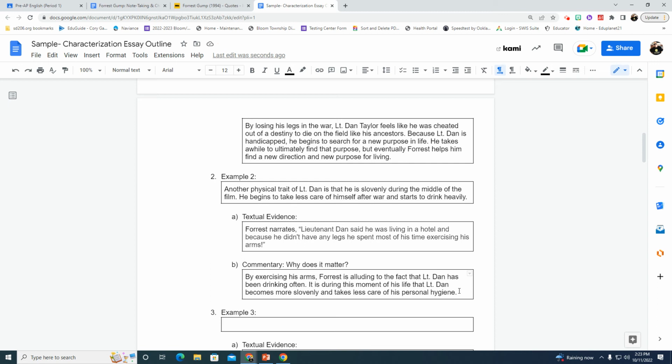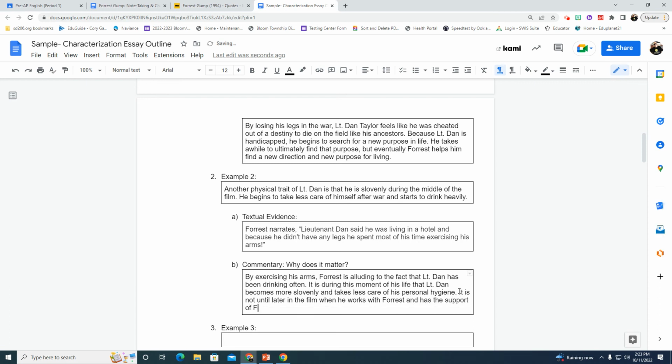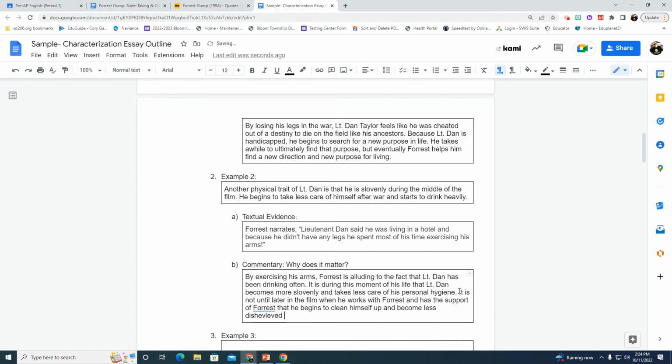Why is this significant? It is not until later in the film when he works with Forrest and has the support of Forrest that he begins to clean himself up and become less disheveled. Again, they think I have the wrong Forrest, but that's okay.